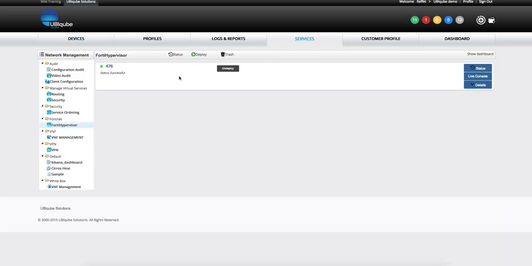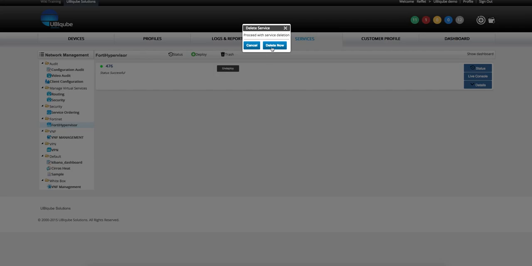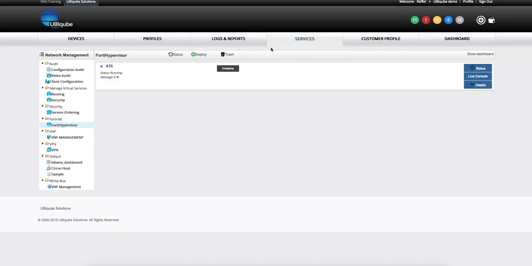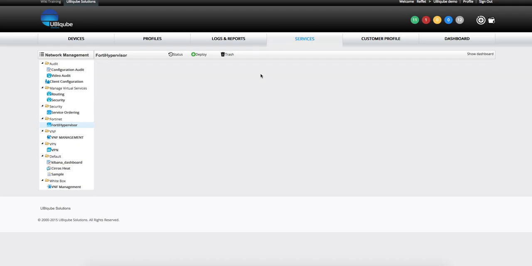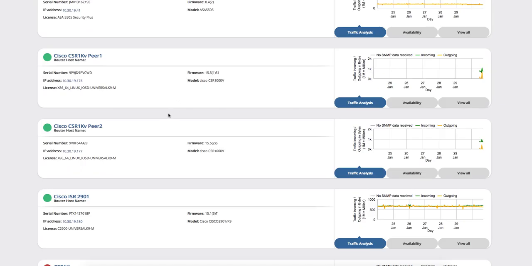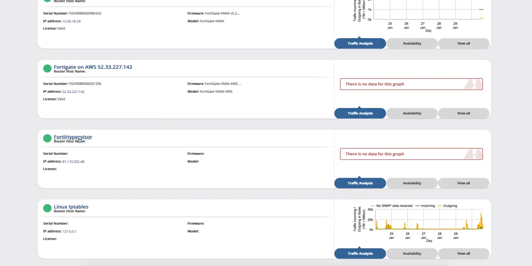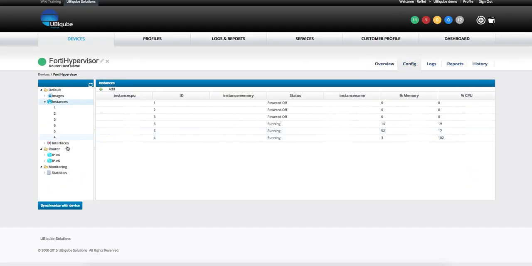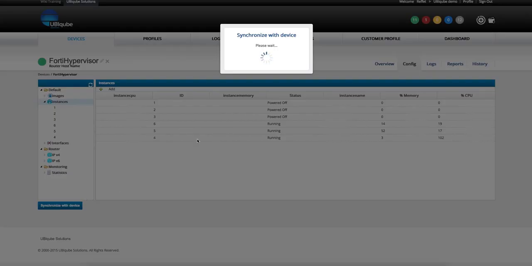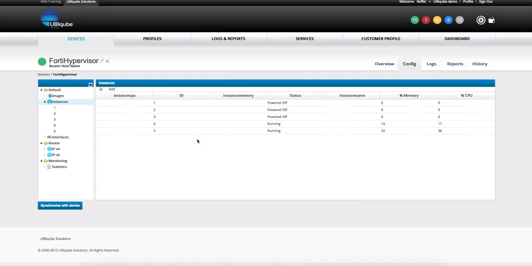By selecting services, I am also able to undeploy this instance. One more time, it takes a couple of seconds to undeploy this instance. It's done. So if I access my device again, FortiHypervisor, config, and if I synchronize, my instance should disappear. Indeed, I cannot see it anymore. The instance is now deleted.